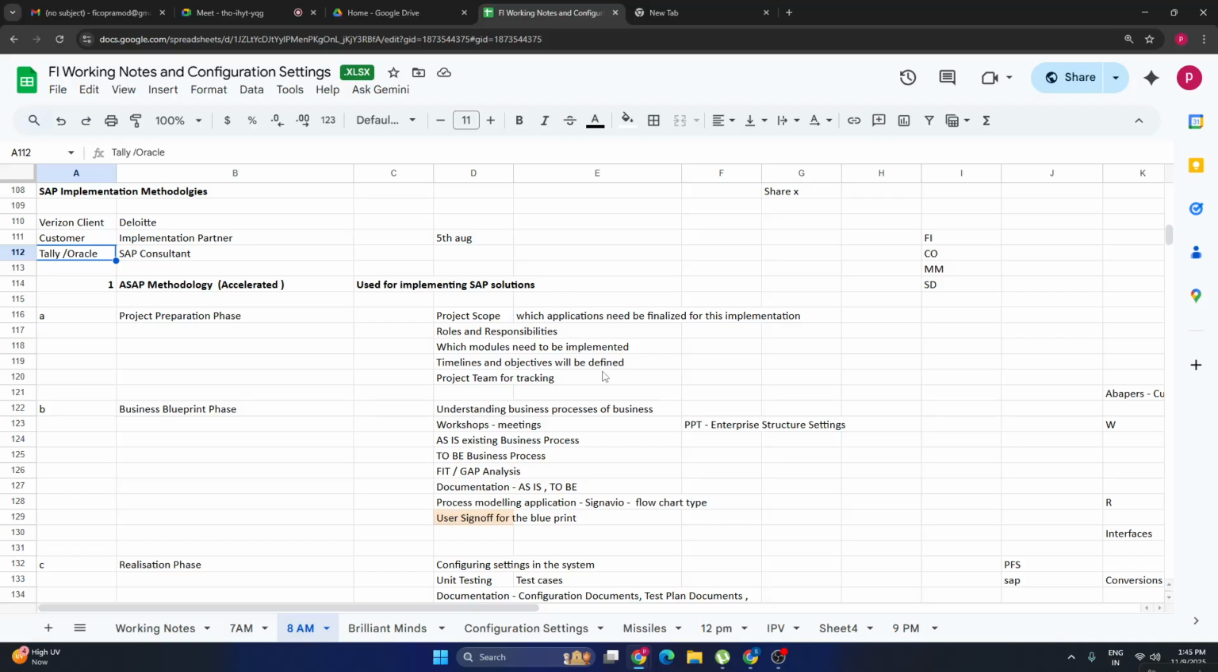They have to close their business process in their old systems. Now they have to start working in the SAP system, right? So at this stage they will decide what applications need to be considered for this implementation. That is the first thing.